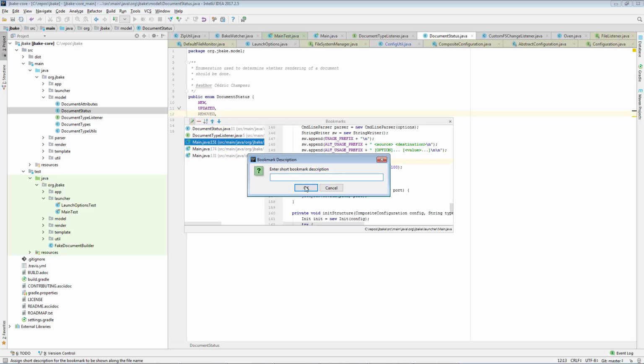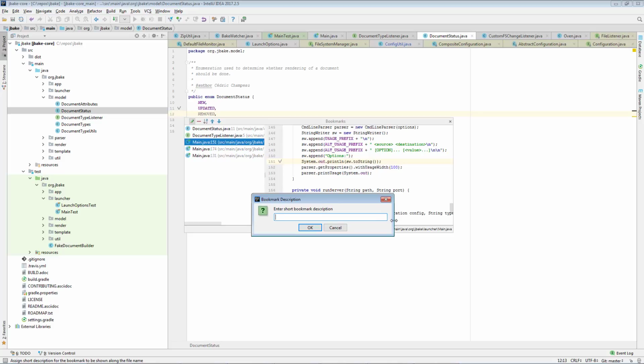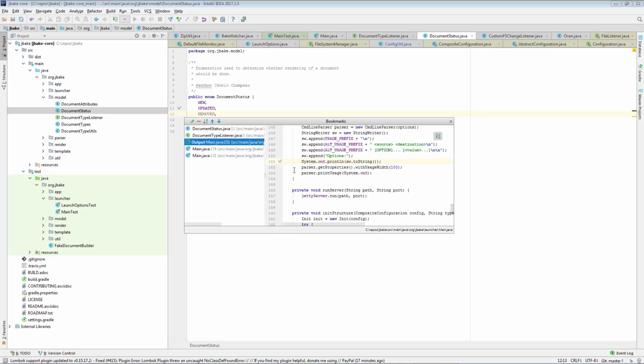So let's say this is like main output. It'll put a little note there on the bookmark so that you know conceptually why you put it there. I don't use that feature a lot, but it is available.